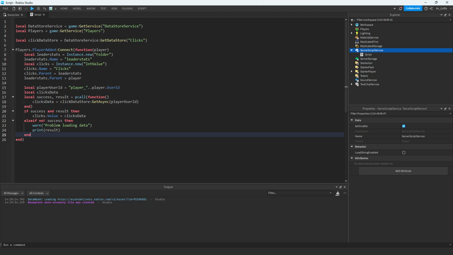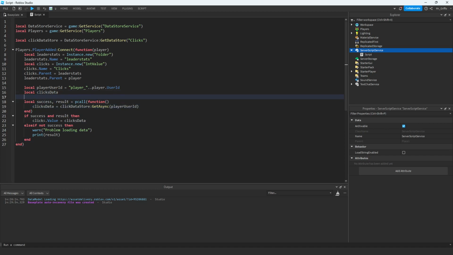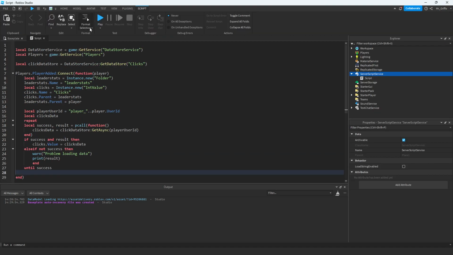But what would be nice is if we repeated this, if it failed. We could do that by saying repeat, and then until success. And this is the bit I was talking about that formats a document. Format document like so, and it just puts everything in the correct formatting if your code's correct, obviously.